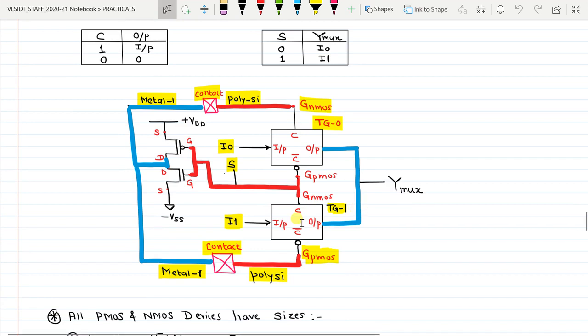One more thing I wanted to tell is that the inverted version of select line is to be given to the gate of NMOS of TG0 and the gate of PMOS of TG1, and the gates are on the polysilicon layer. As usual, we have to connect the output of the CMOS inverter to the gates of the respective TGs through a metal 1 to polysilicon contact.